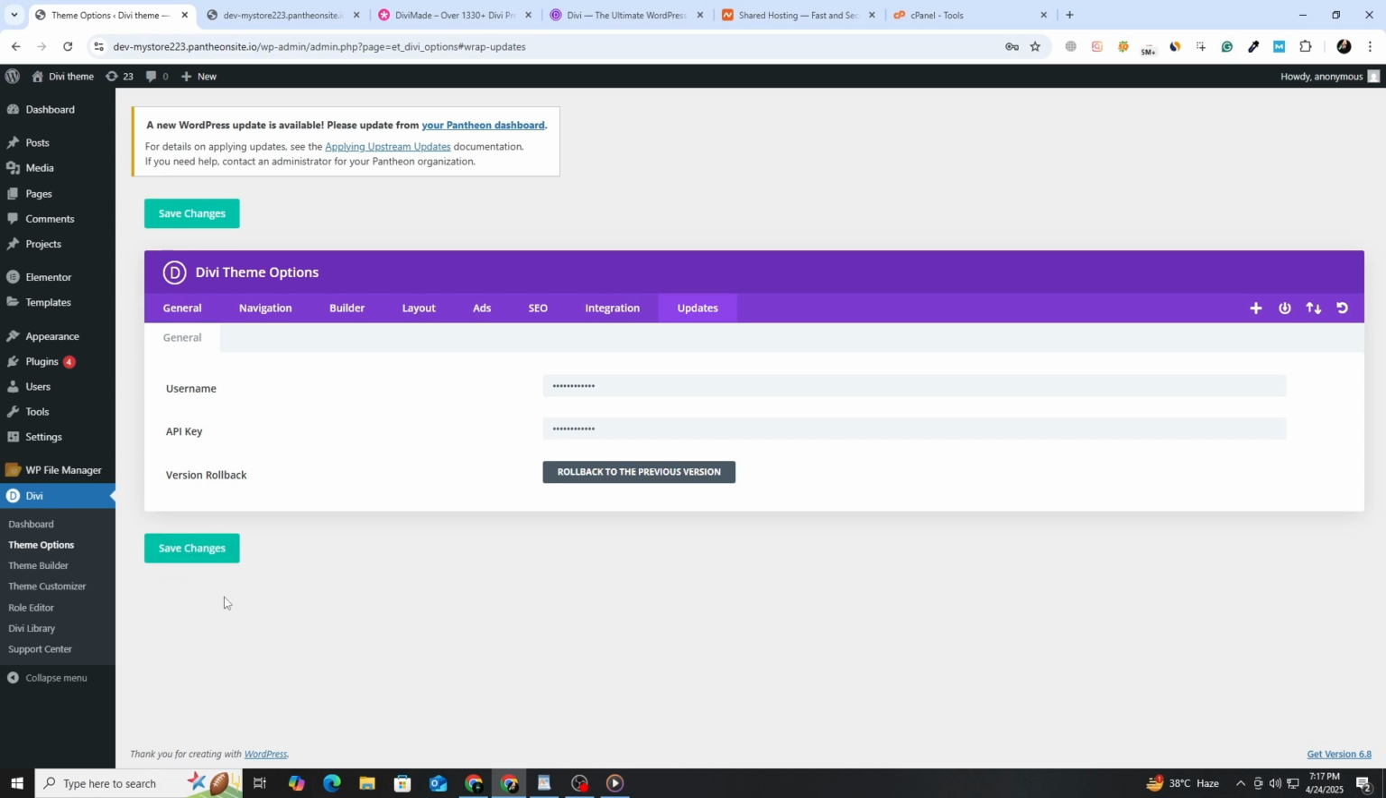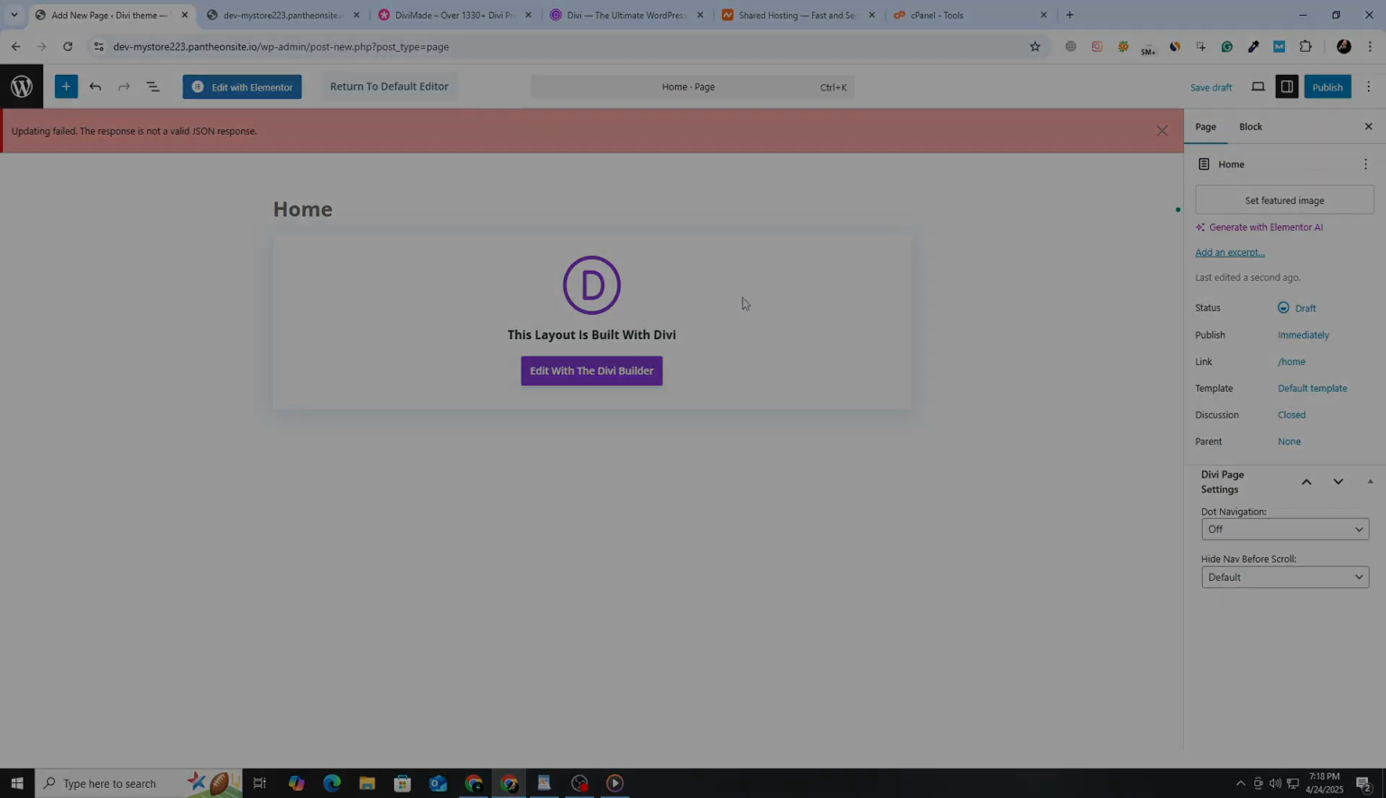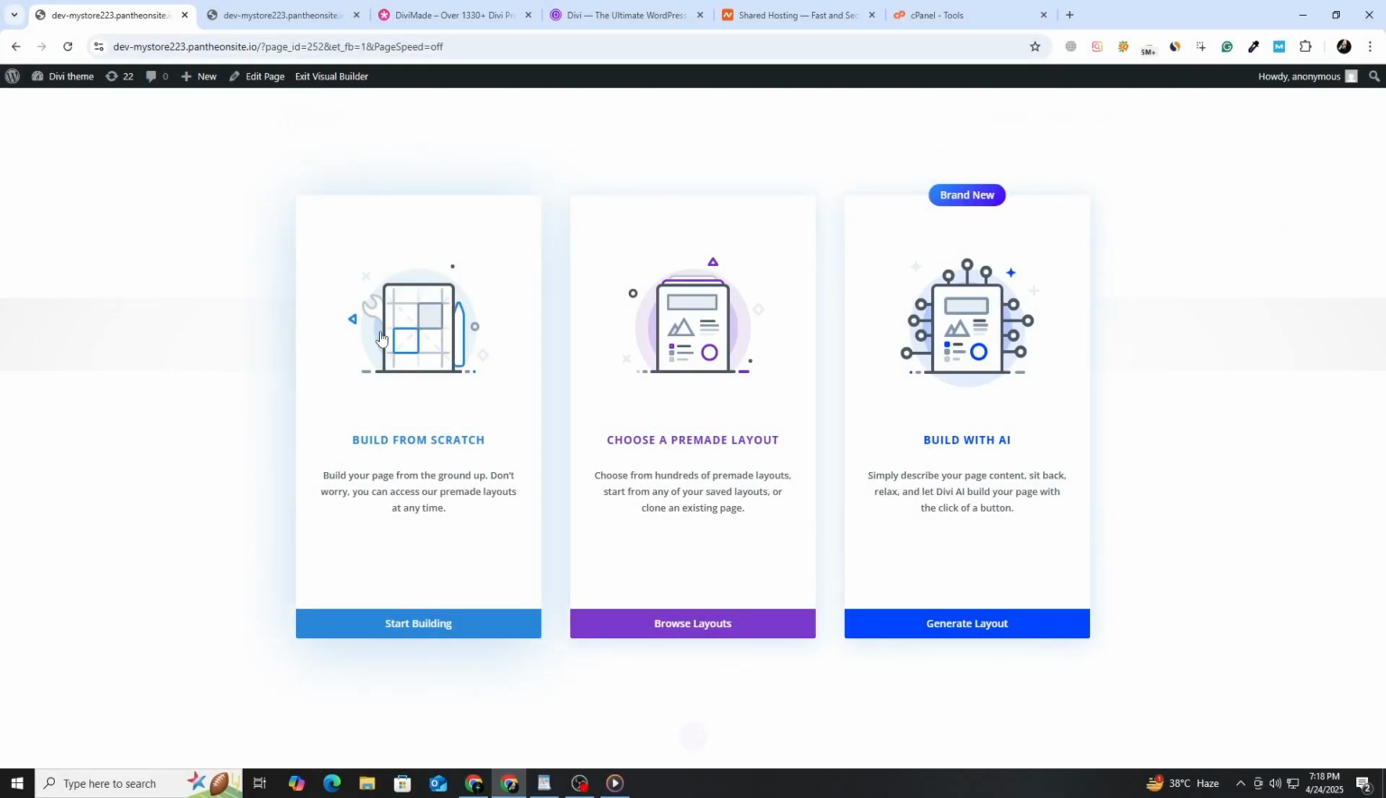Let's create the main pages for your website. You can do this by going to Pages and clicking Add New. Give the page a title, like Home, and then click Use Divi Builder. Divi gives you three options when building a page. You can build from scratch, choose a pre-made layout, or let the AI help you.